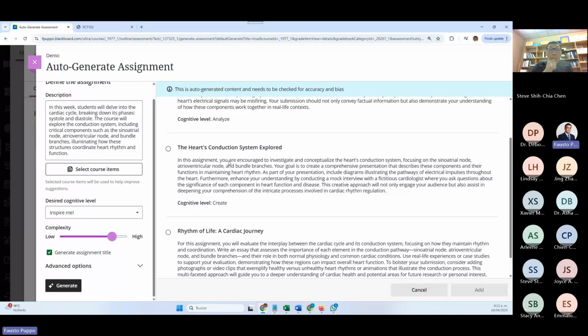Second option, the heart's conduction system explored. In this assignment, you're encouraged to investigate and conceptualize the heart's conduction system. Your goal is to create a comprehensive presentation that describes these components. As part of your presentation, include diagrams illustrating the pathways of electrical impulses. Furthermore, enhance your understanding by conducting a mock interview with a fictitious cardiologist.